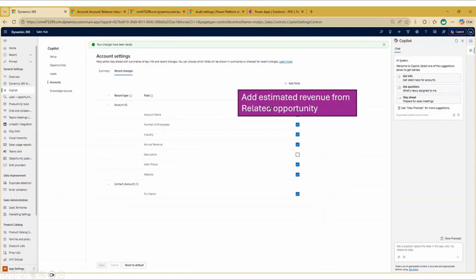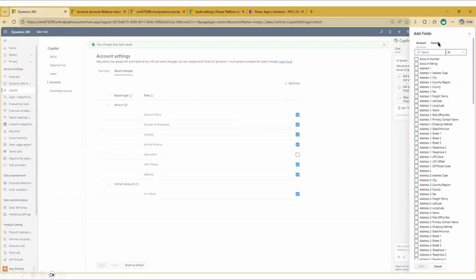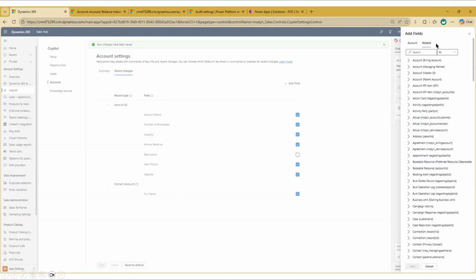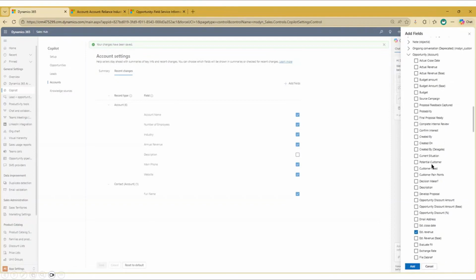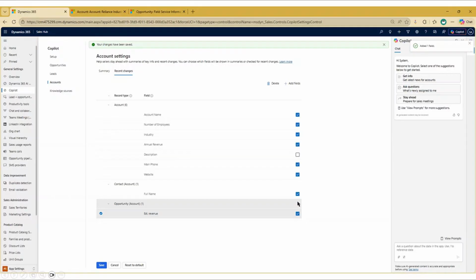And now we will just try to add the related opportunities estimated revenue. So again, I will click on this add fields, and to select the related table fields, we need to click on this related. And from here, we need to select the opportunity. And within opportunity, we can select the required field. For this demo, I have selected estimated revenue. And once I click on add, the estimated revenue from opportunity is added to this page. Now we just need to save this so that the changes will be updated.